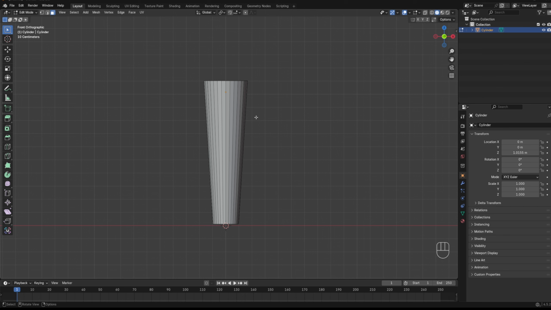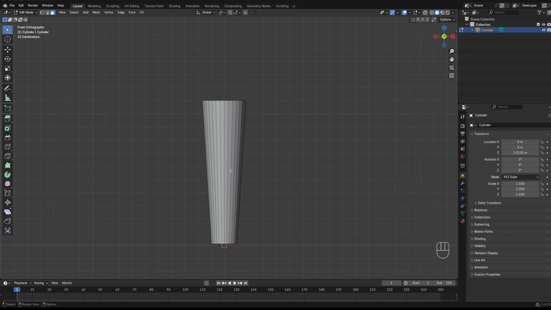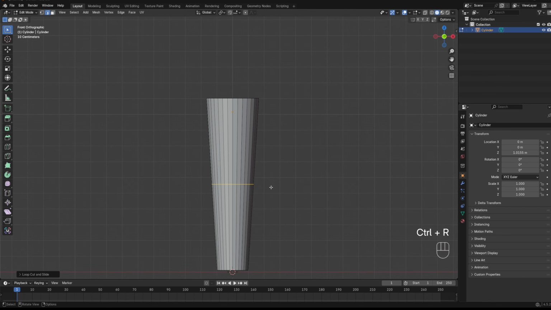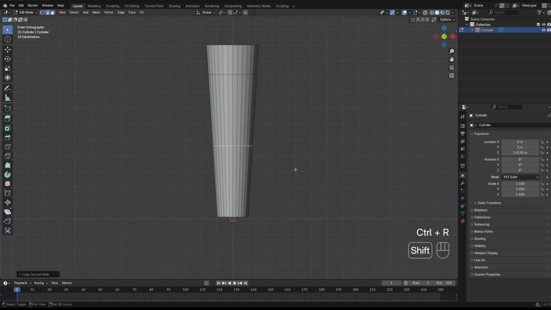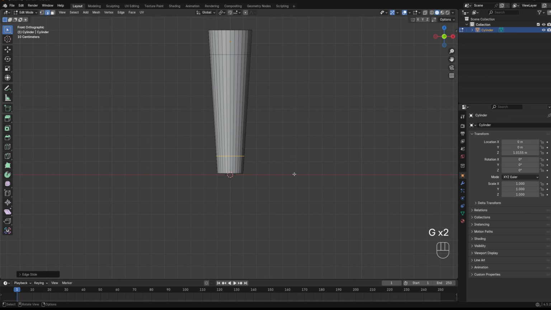So we have this handle. This is the handle for the maze. Let's add the steel parts. So I will add a loop, Control R, double G to slide, and go like this. I will Control R again and double G to slide somewhere like this maybe.